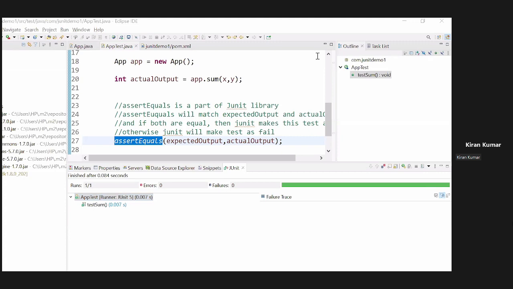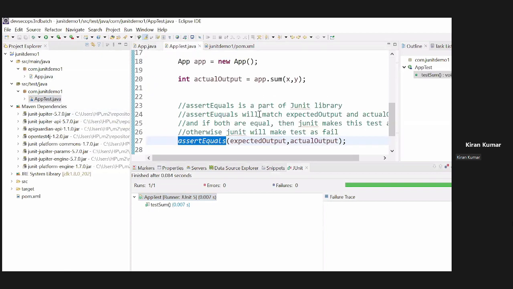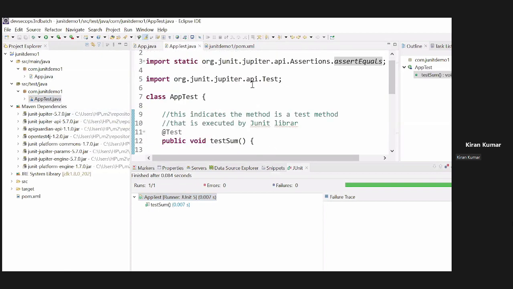Okay. So that is actually the beauty of unit testing. Though the programmer makes a mistake, your unit test has caught that. So that is the advantage of unit testing. Unit testing means you are testing each and every method, whether the expected result of that method is matching with the actual output of the method.